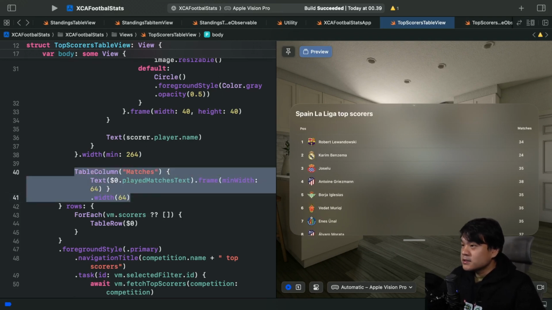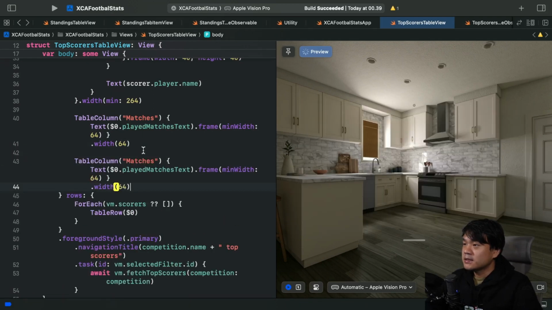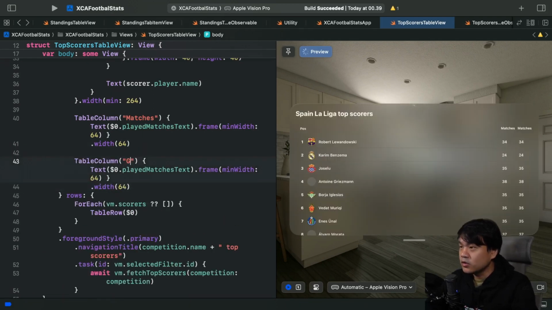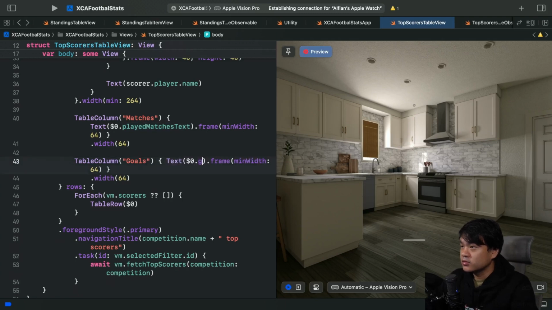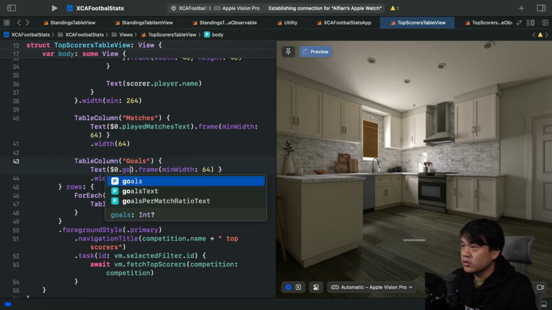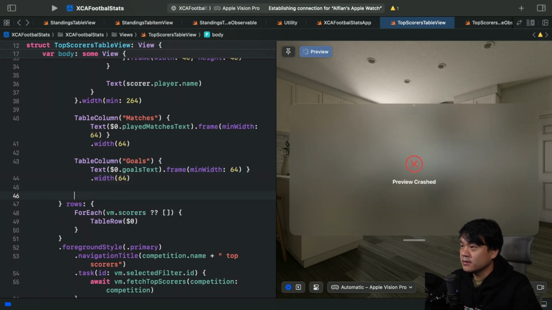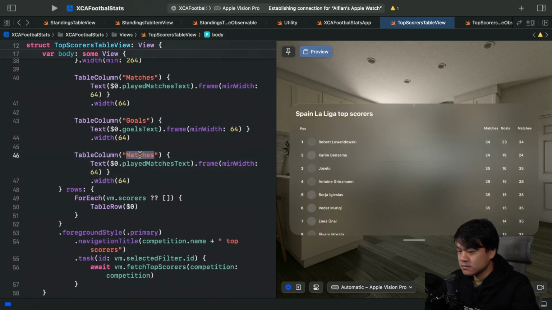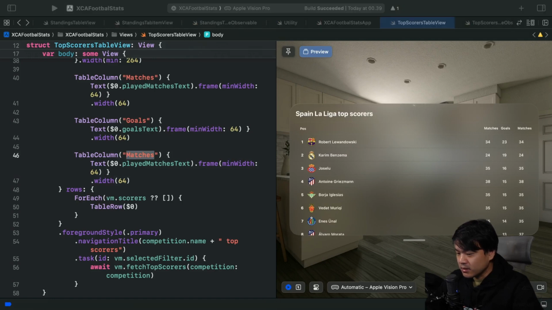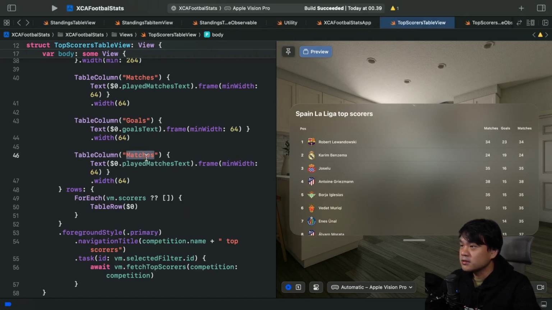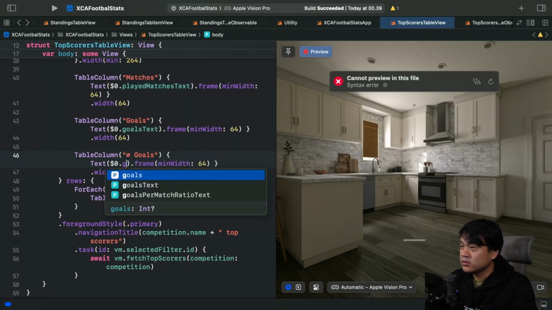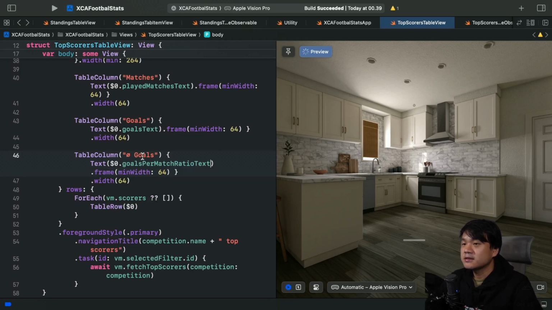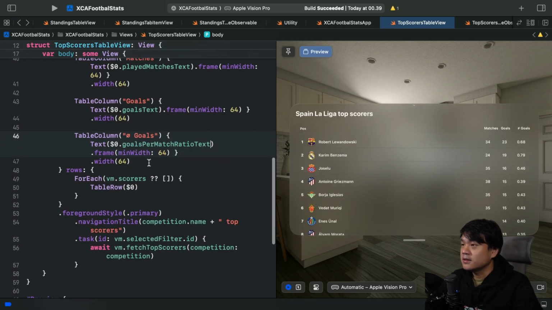I'm going to copy this. Okay, paste. Second one is the goals, just change this to goals text. Okay, third one is actually this symbol. I don't know what this symbol is. This is the ratio symbol, goals. So this is the goals ratio per match. And then in here I'm going to just use the goals per match ratio text. Okay, nice.